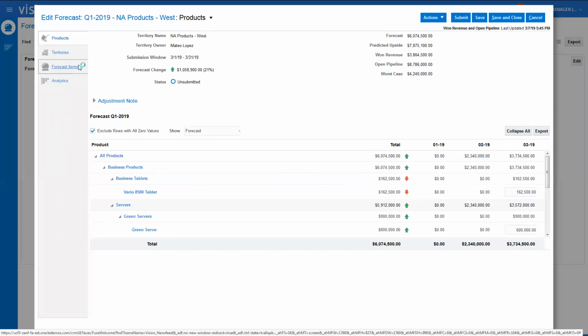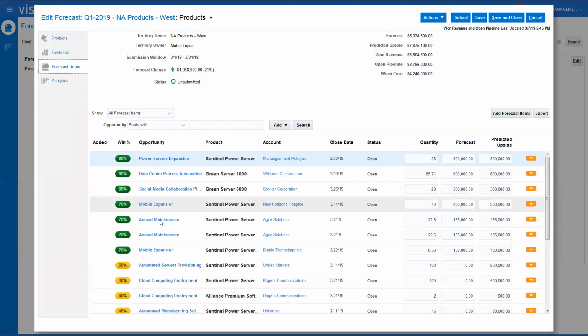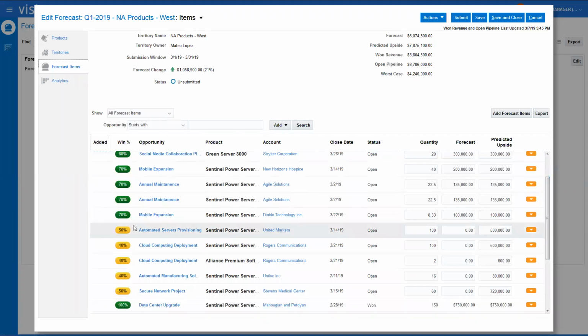Our forecast buckets roll up from the forecast items. And here we can see that we've forecasted a set of items that the rep has included. Everything in green is what the rep has included in the forecast. And everything in yellow is items that the rep has not included in the forecast, but AI has predicted that the rep will still win. And so the way we roll this up is every item that is in green gets rolled up into the forecast bucket and the predicted upside bucket.